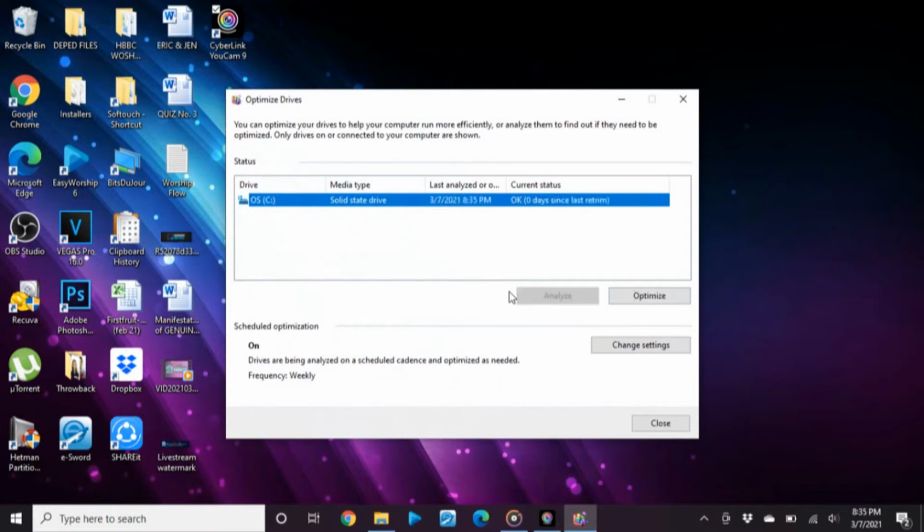Alright, it's that fast because my laptop was optimized to automatically defragment every week. If you haven't tried defragmenting your computer, then try it now.